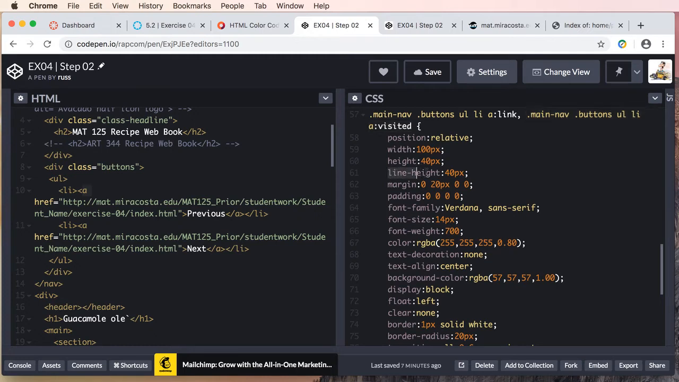The line height, this is a little trick here. If I set the line height and the height to match, then the font, the type inside, will vertically align top to bottom. Okay, we're going to set some margin, 0 on the top, 20 pixels on the right, and then 0 on the bottom, 0 on the left. We're going to zero out the padding.